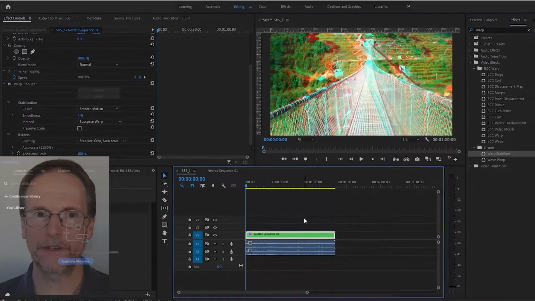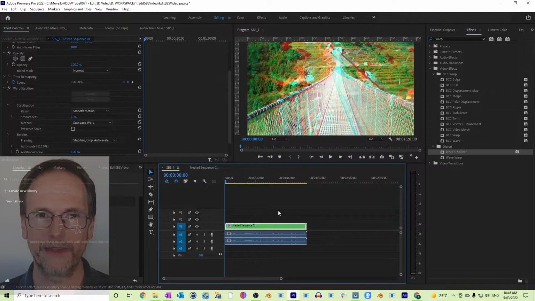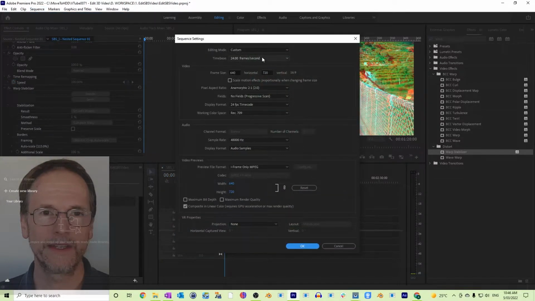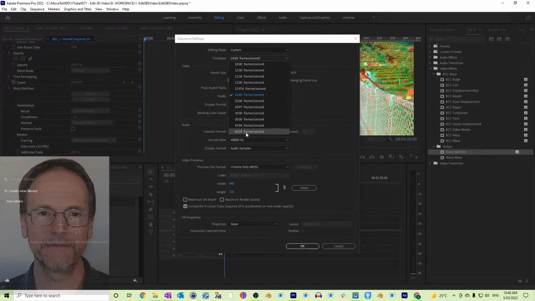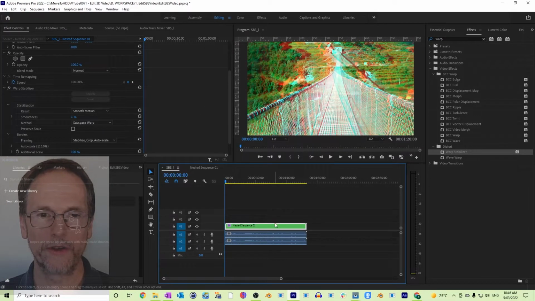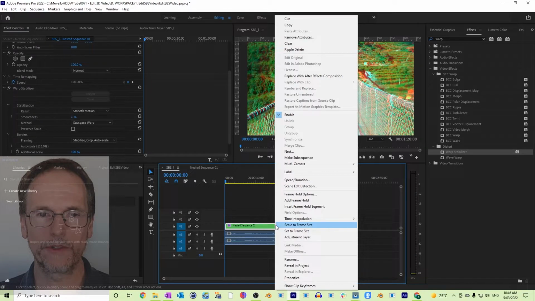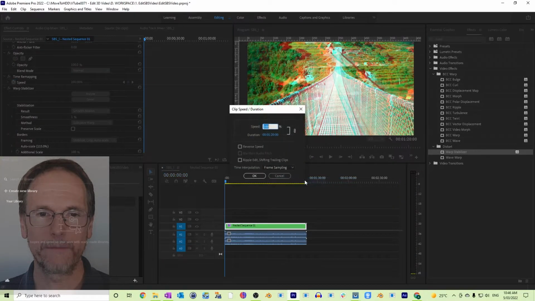Okay, the next thing we want to do is change the frame rate. And the reason that I'm doing that second is because it's a bit of an exception. You could go in here and change the sequence here to 60 frames a second. And you could also then go in here to your nested sequence and change the time interpolation to optical flow, right? Now, let me just explain what that does.